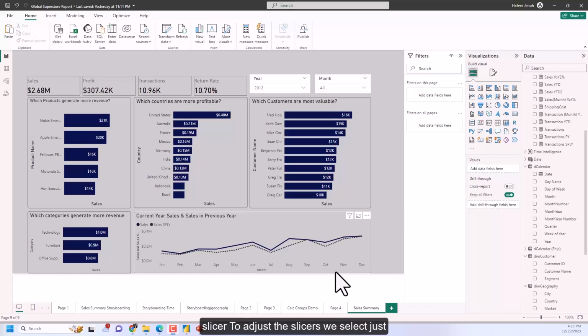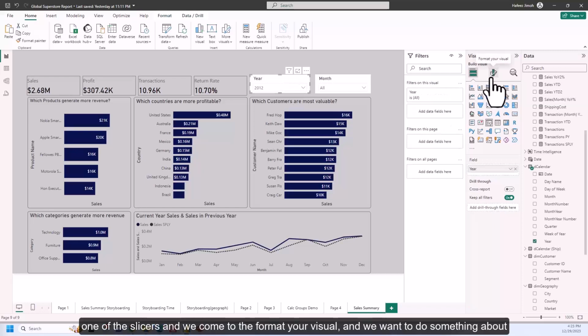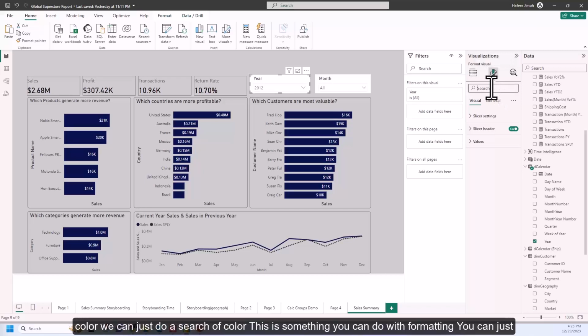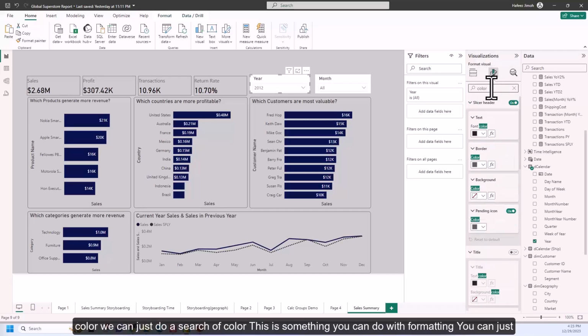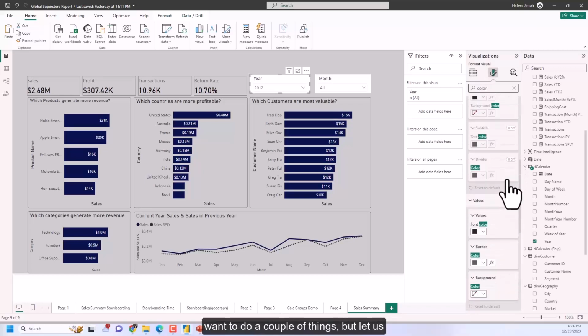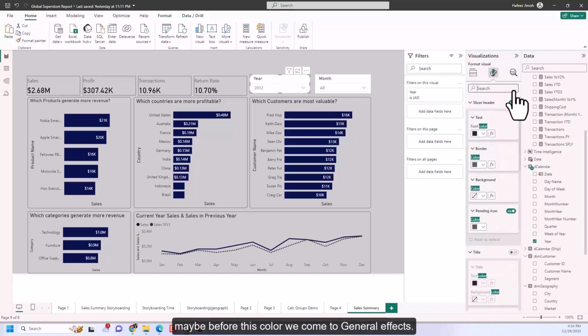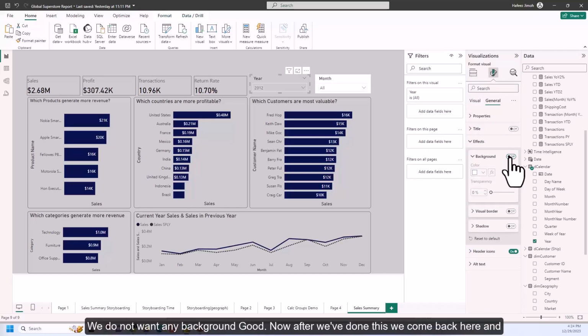To adjust the slicers, we select just one of the slicers and we come to format your visual. And we want to do some things about color. We can just do a search of color. This is something you can do with formatting. You can just search what you want instead of looking for it where it is hiding. What we are going to do is we want to do a couple of things, but let us maybe before this color, we come to general effects. We do not want any background.